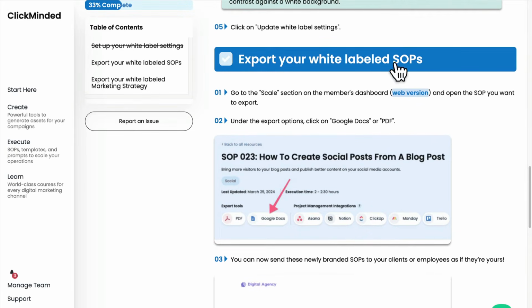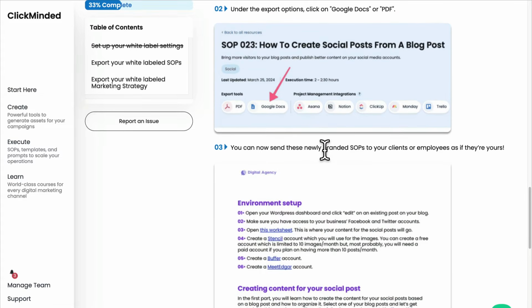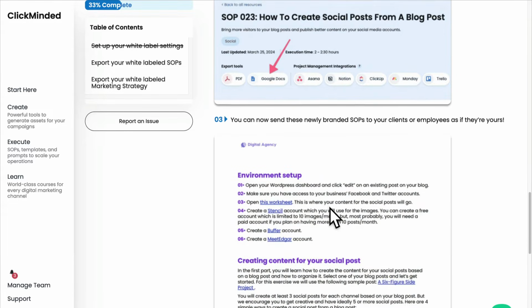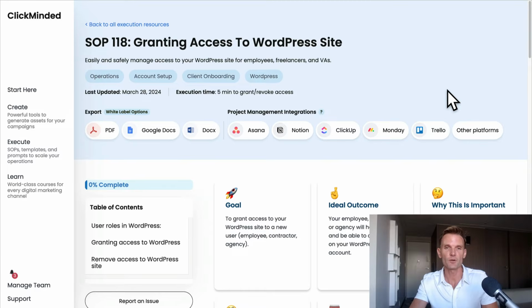Next is to export your white labeled SOPs. Open up the SOP you want to export. Under the export options, click on Google Docs or PDF. You can now send these newly branded SOPs to clients or employees as if they're yours. So just as an example to show you how this works, I've opened up SOP 118, granting access to a WordPress site. So let's say you're an agency, your agency is called Tommy's Agency.